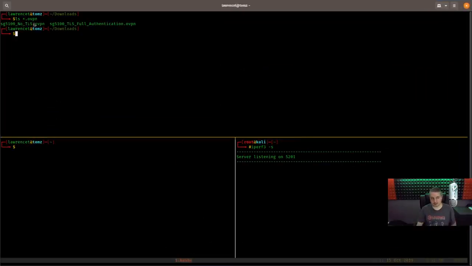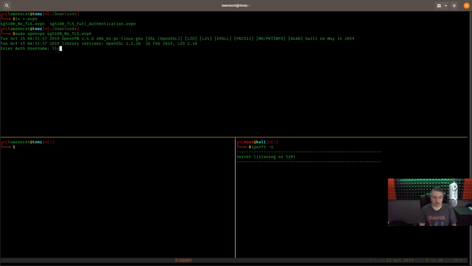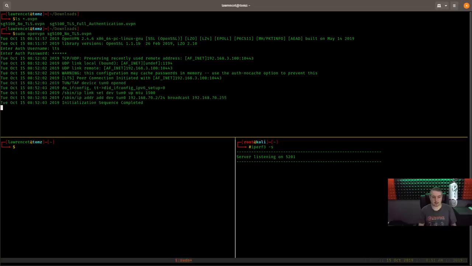So here's our two OpenVPN configs, SG5100, no TLS. We're going to go here and say sudo. We're doing it from the command line, and we're going to run OpenVPN SG5100, no TLS. LTS is the username, put in the password. Initialization sequence complete. We've connected, we've done the handshake.